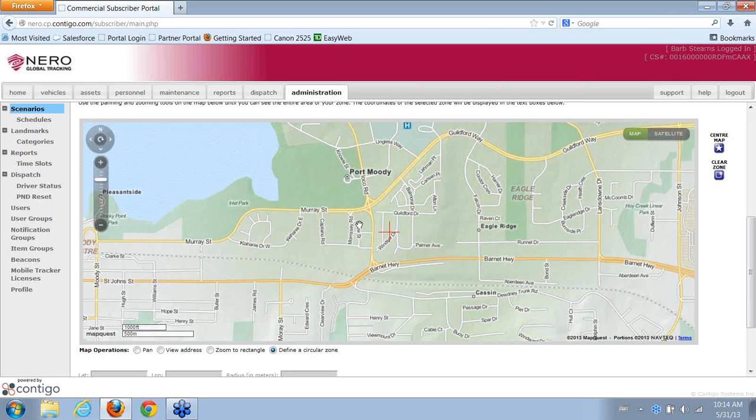I'm going to click and just click and release, and then once I move my mouse, it's going to draw that circle, and I make it be wherever I want. I close it to close the zone.